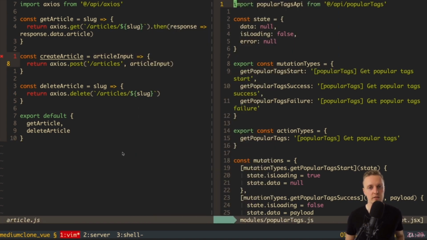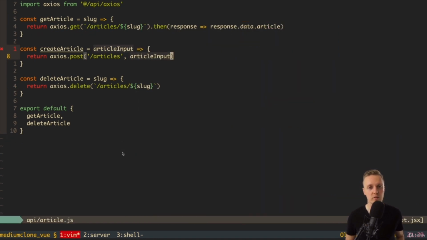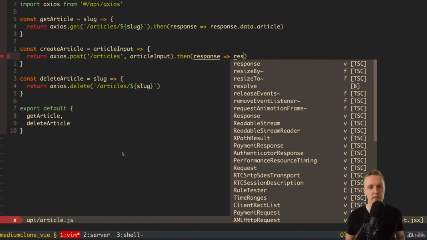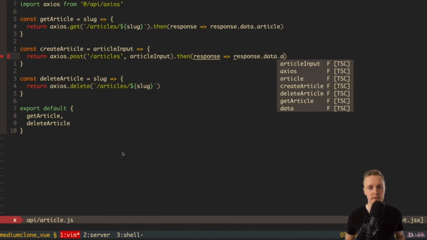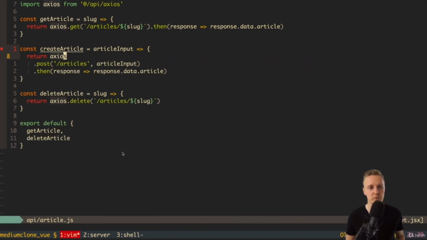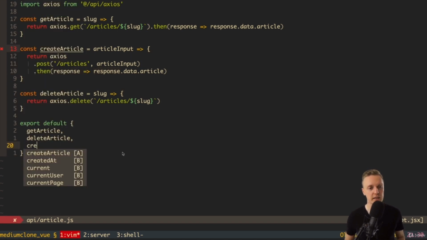But also it's really important here that we want to use then, because we don't want to get a response back, but we want to normalize it. So here we're getting the response, and it is actually the same as, for example, in getArticle. So we want from the response to get the article directly. This is why we are writing it like this. So we have then, and then we are reading article from data. Now we can export our createArticle method.